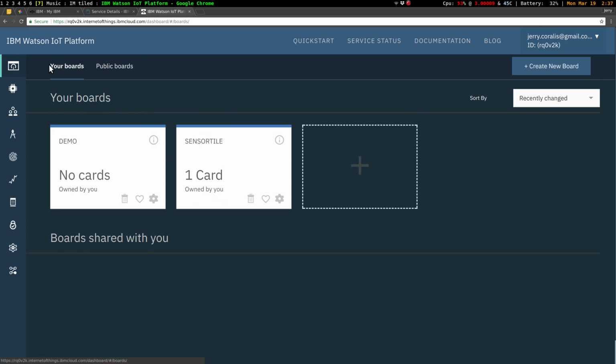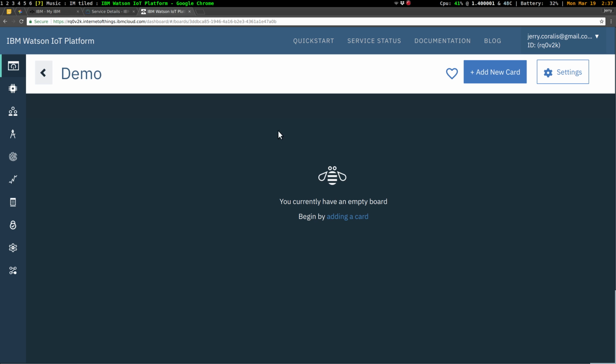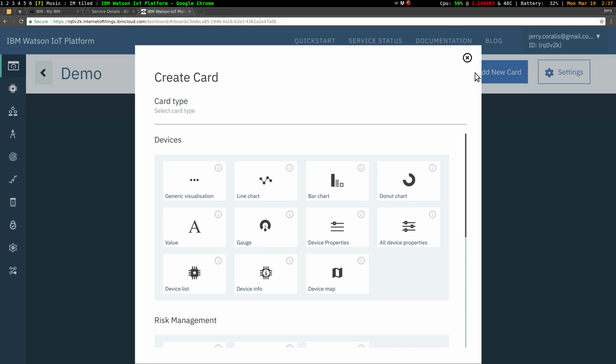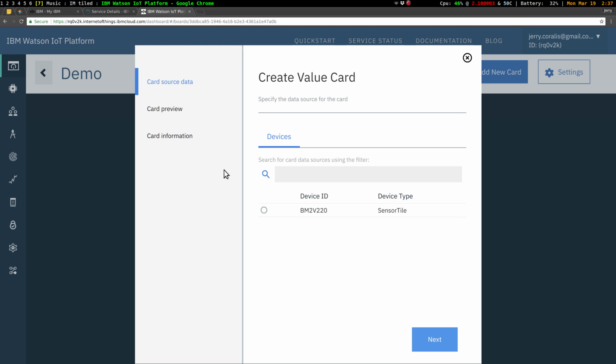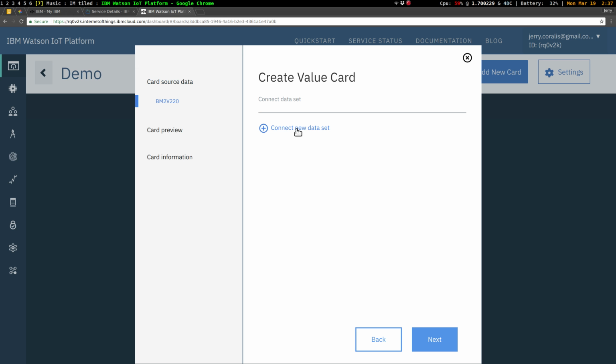We'll go back to boards, select our demo board, and then now we can add a new card. These cards hold the data visualization. So we'll go into generic visualization. We'll select the device that we've registered earlier. And then now we can select a new data set.